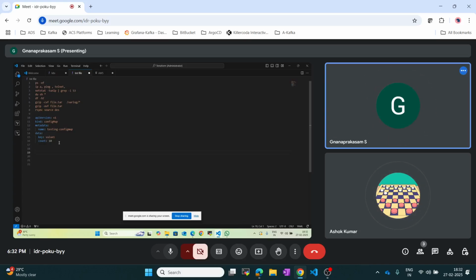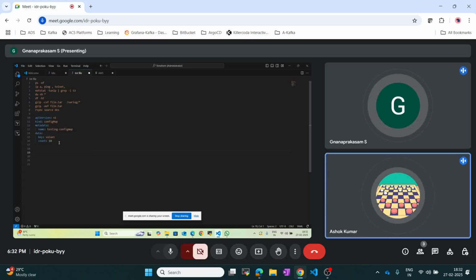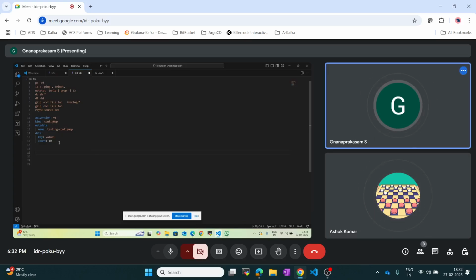So you have an application load balancer, but some requests are failing with gateway timeout. How will you troubleshoot that? Gateway timeout. I have no idea.